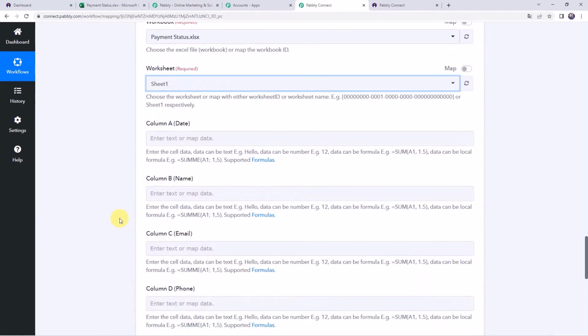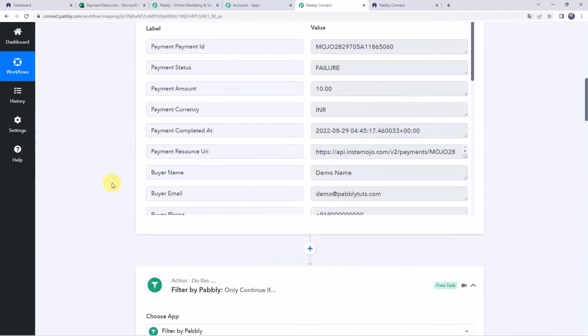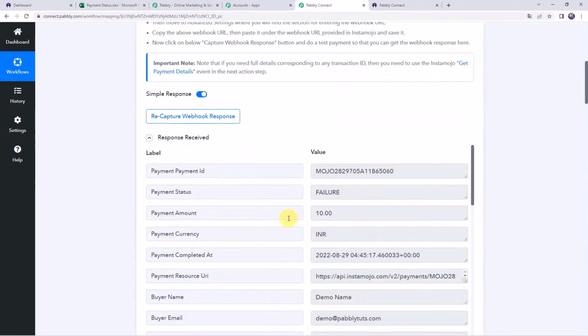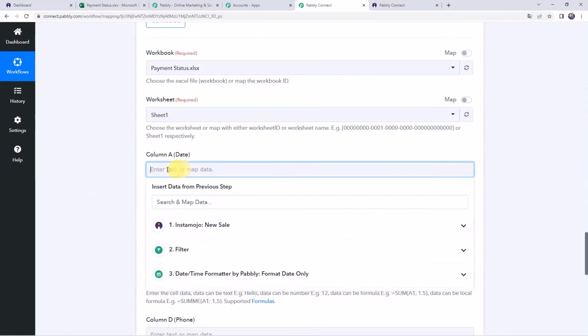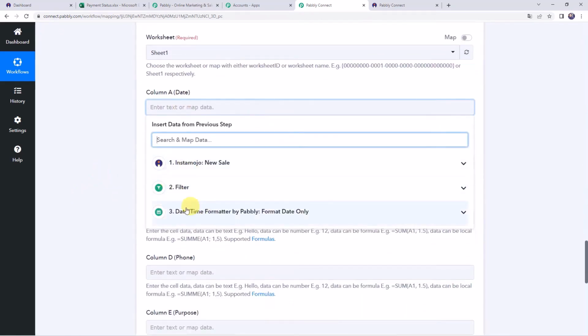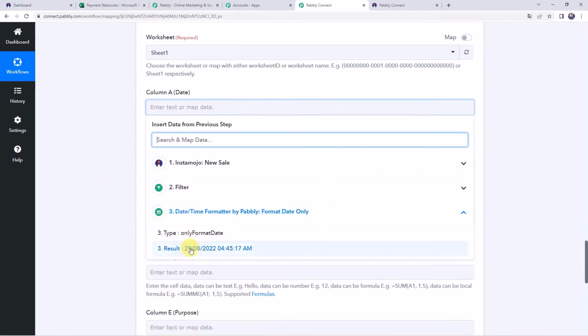Now here it is asking for the details that need to be entered into the columns, that is the date, name, email address, and other details. So we have already got all these details from the trigger response over here. So we'll be mapping these details now. Okay, for mapping, scroll down, simply click it over here, and here we have to map the date that we have got from date and time formatter.